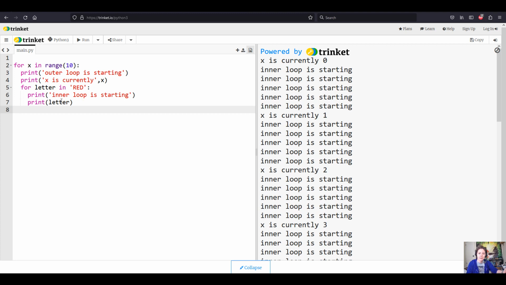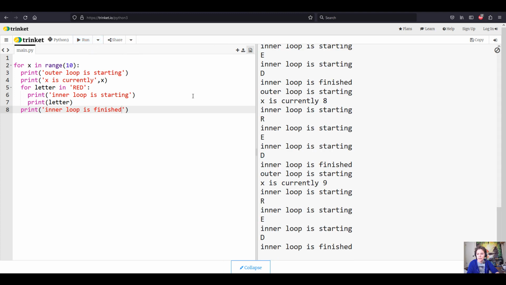Well, when the inner loop is finished, it will come down here and it will continue with any other code inside of the outer loop. So this code is still going to run every time the outer loop runs, but it will only run once the inner loop is finished. So I could print here, inner loop is finished. And I'll go ahead and run this.